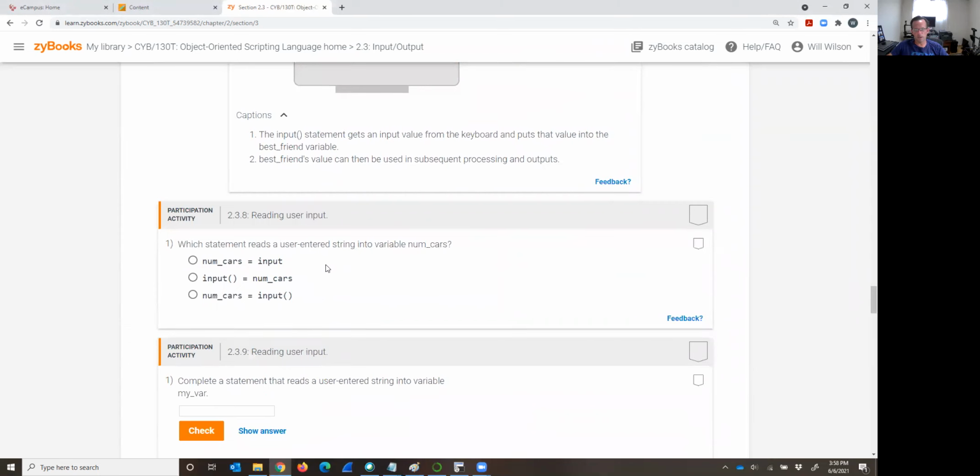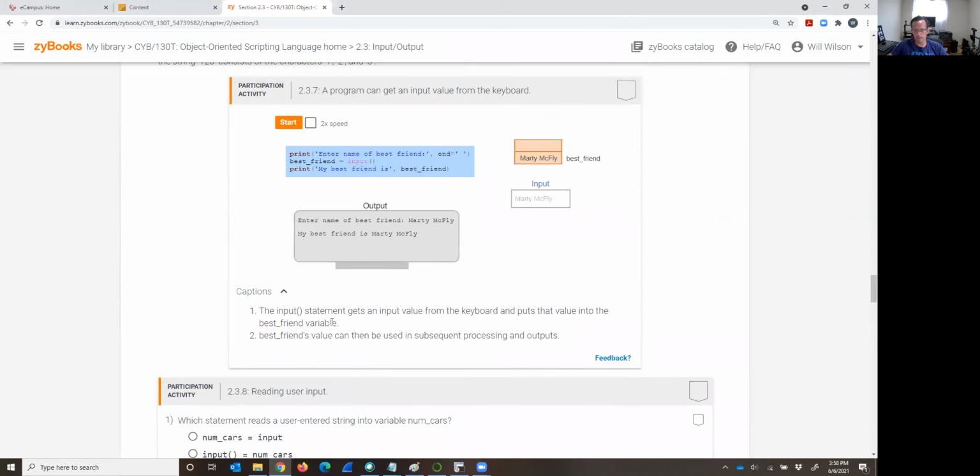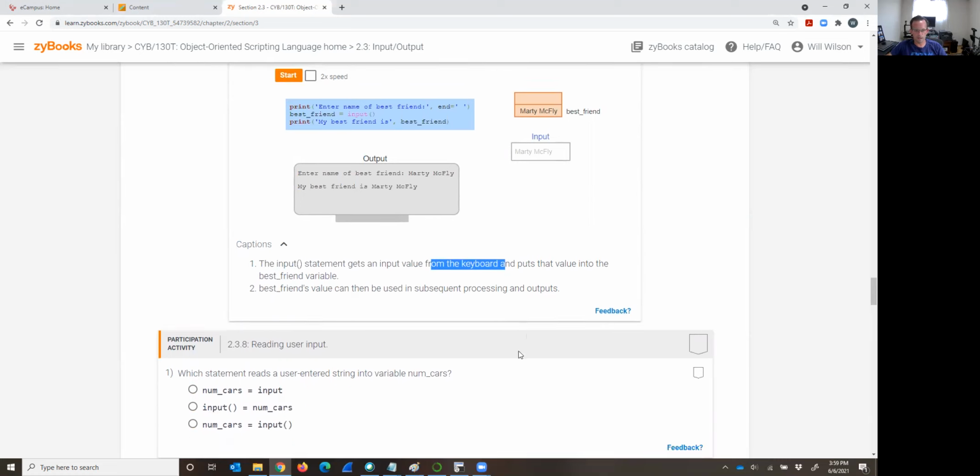So now we're talking about reading user input. The input statement gives a value from the keyboard. Notice how it says the keyboard, and this is what causes some confusion. When you're using CYB130T, it's not actually having you type from the keyboard. It's providing it for you. And we're going to hit that when I actually do an exercise.